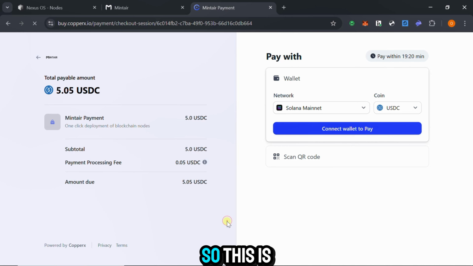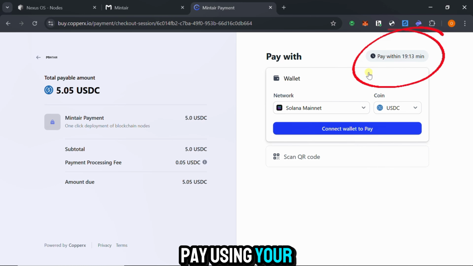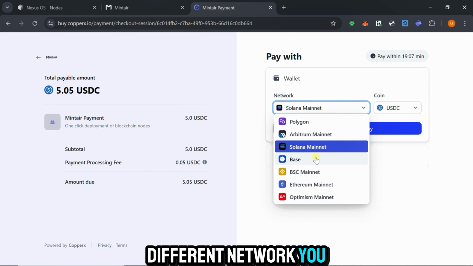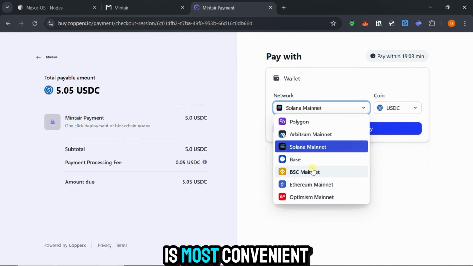So this is a platform for payment. Once you are here, you have 20 minutes to make the payment, and you can pay using your wallet. There are different networks you can use for payments. For example, if you click here, you can find different networks you can use for payment. Whichever network is most convenient for you, you can use it.